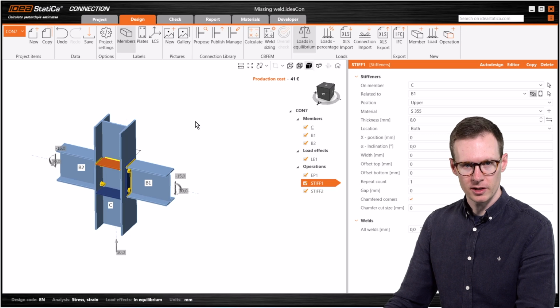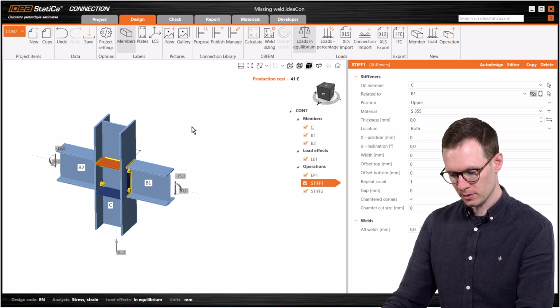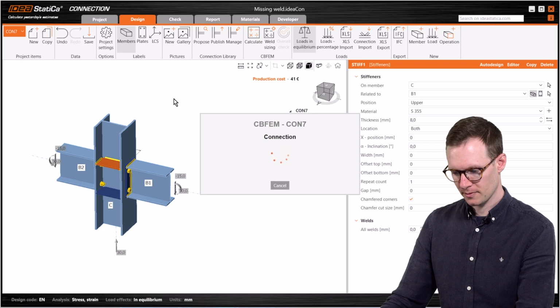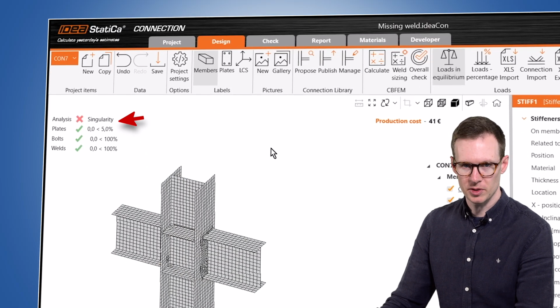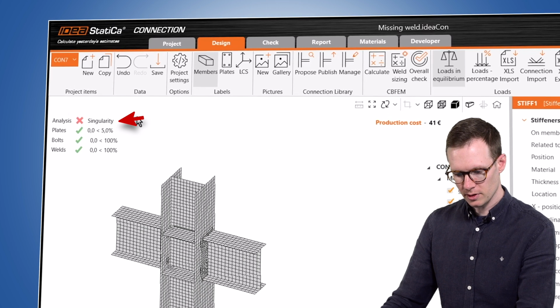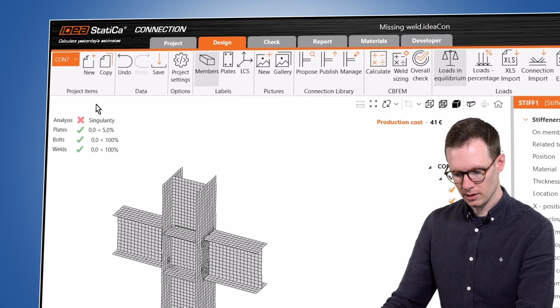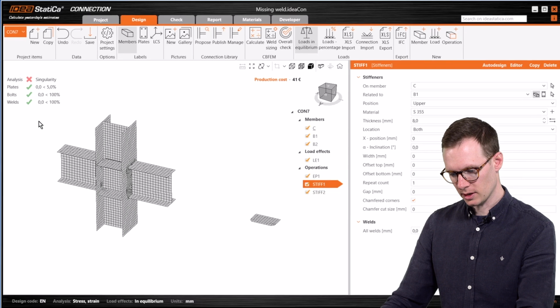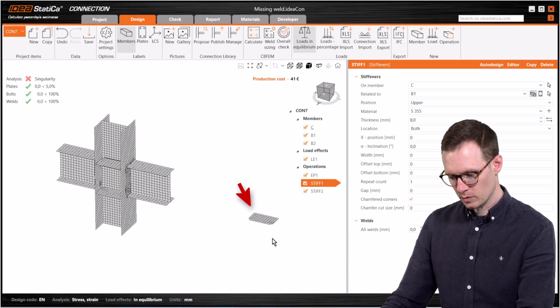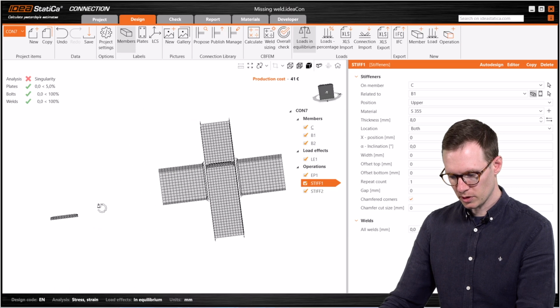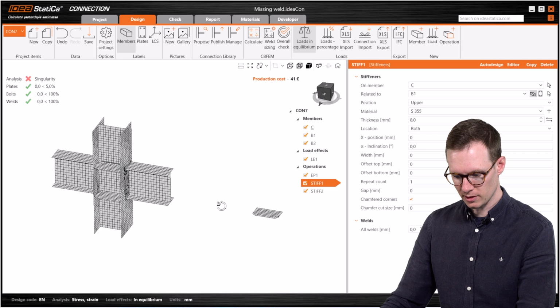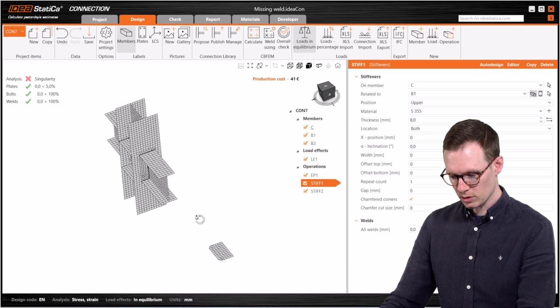So, I have my connection and I'm going to try to solve it now. So I hit calculate, and now this happens. So I have a singularity error and I have no results, basically. And I can also see that one of the parts is moved out of the connection. And this is a typical symptom of a missing weld. So how to solve it?